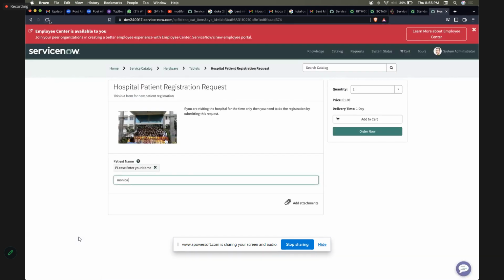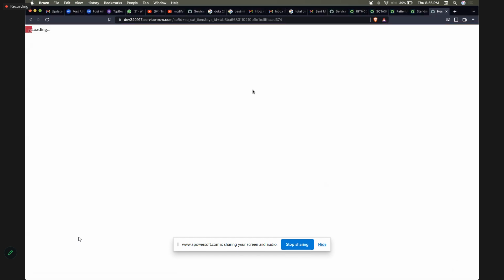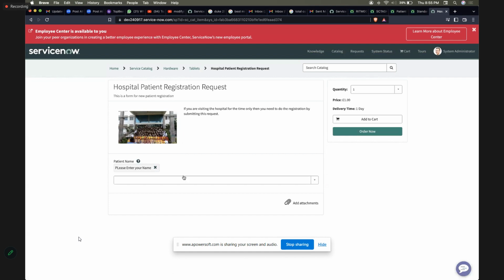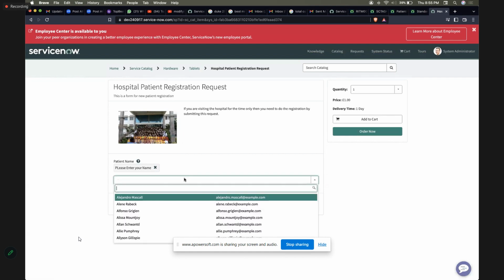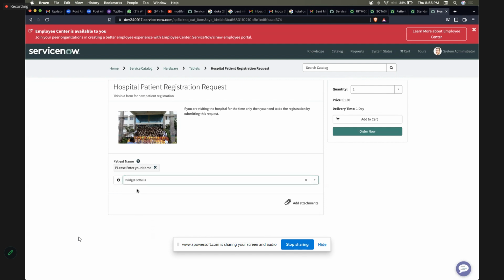So let me go here, refresh again, click on reload. Now if you see, it's not a single line text. You saw that we are referencing and we are able to choose the name from here. So you understood the difference between single line text and the reference field?